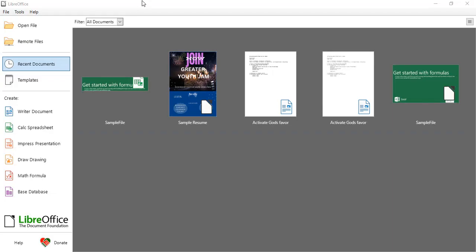In this quick tutorial, I'll guide you through how to insert columns in LibreOffice. Whether you're organizing data or just want to enhance the layout of a document, inserting columns in LibreOffice Writer can be an incredibly useful skill. Let's dive right in and explore how to do this step by step.